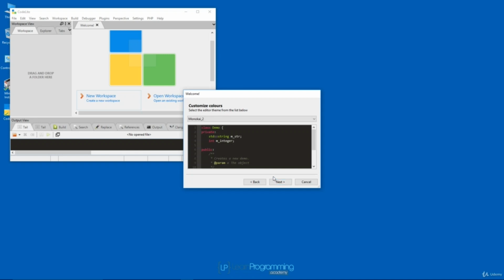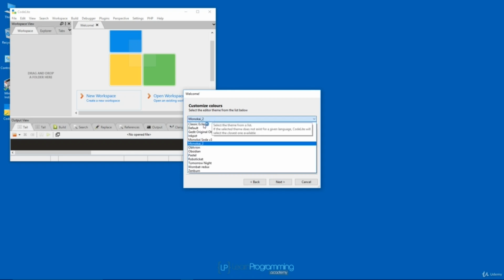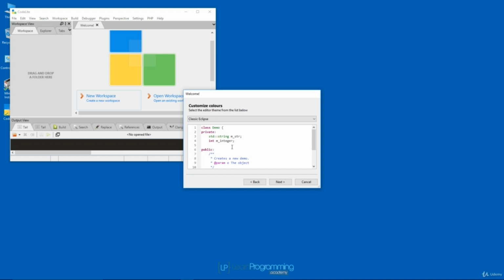Now here you can customize the colors to whatever you like. This dark Monokai theme is kind of nice on the vision. It's not so hard on your eyes. But for the video, I'm going to choose the classic Eclipse look. That way I think it shows up a little better on video. So I'll select Next.